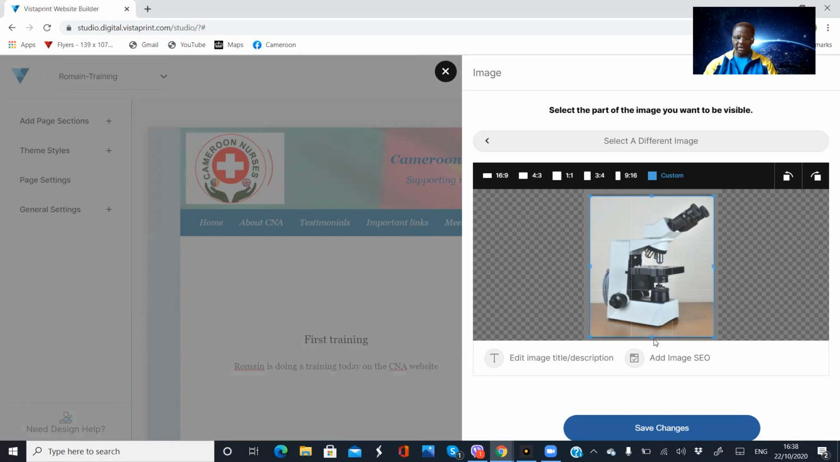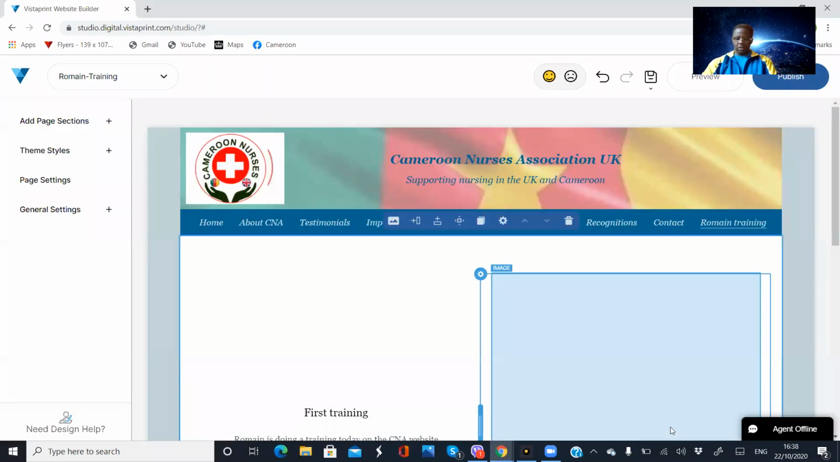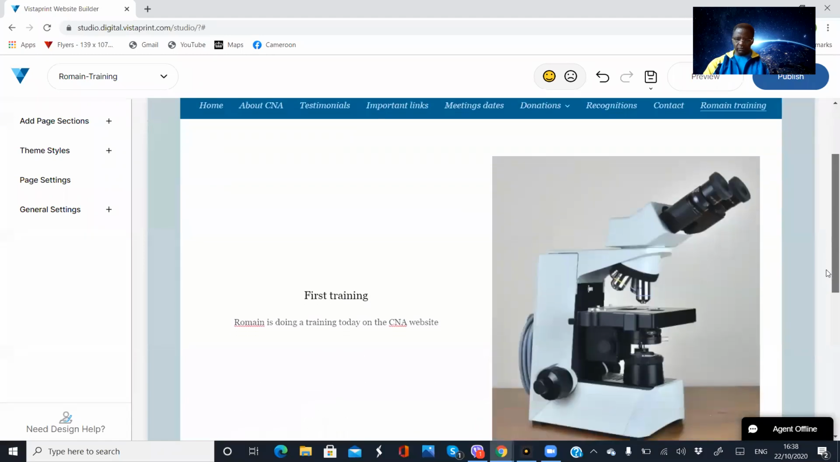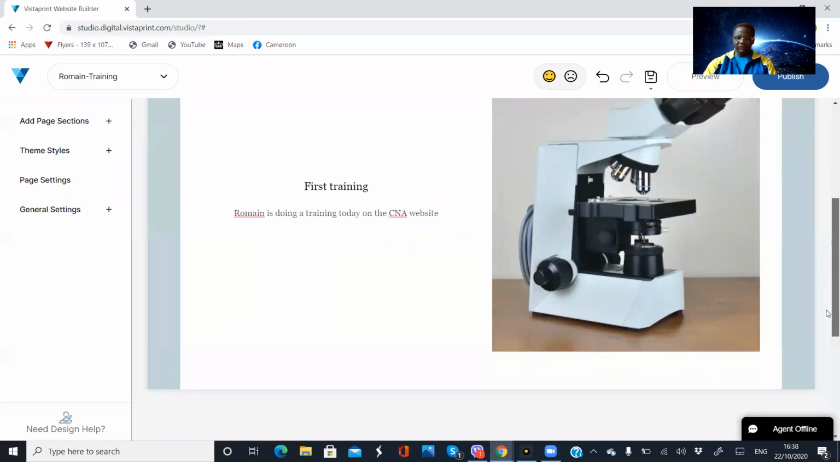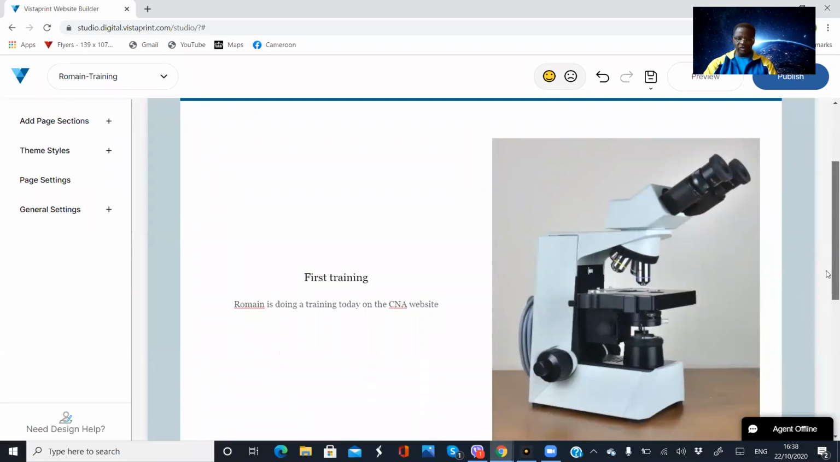If I click save, I can even give a title to my image. If I click on the title to edit, it says edit description. I can click there and put a title, or I can just leave it like that. If I save the changes, click on save the changes, you will see that in just a few seconds, the microscope has become part of the website, the article that I wanted to create today.